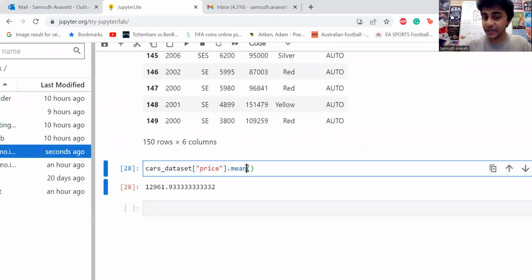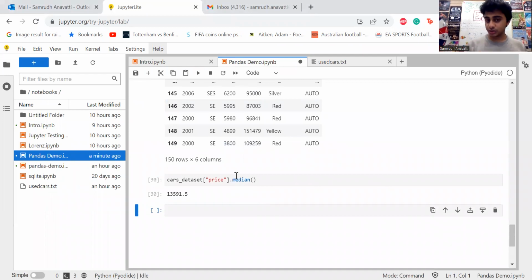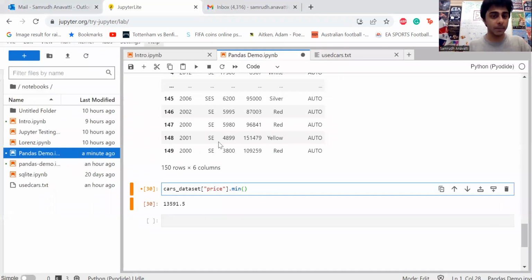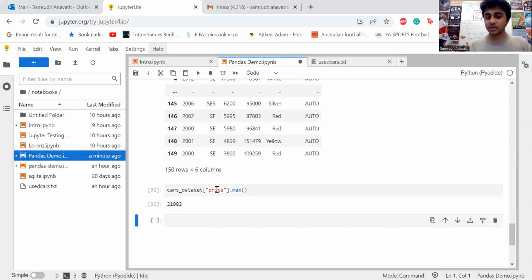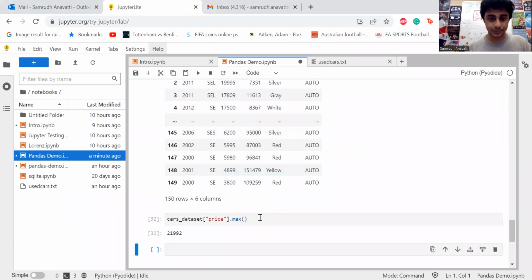If we wanted to get the median, we would just do that, and it'll give you the middle value. It'll order it from smallest to largest, give you the middle value. What else? We could get the minimum and maximum price, the cheapest or more expensive car. I believe the keywords for that are min. Cool. And the next keyword for that is max. Nice. So there's a car for $3,000. There's a car for like $21,000. That does look about right. Awesome.